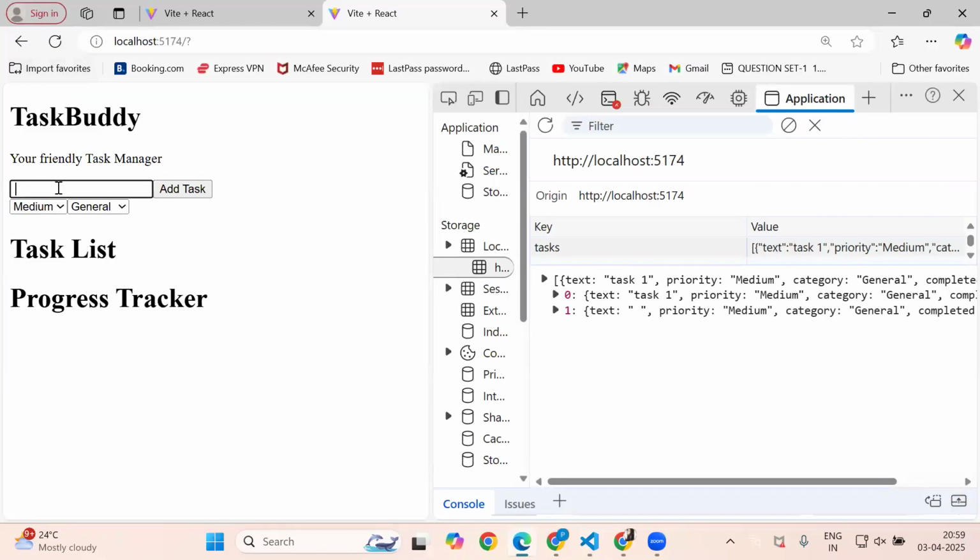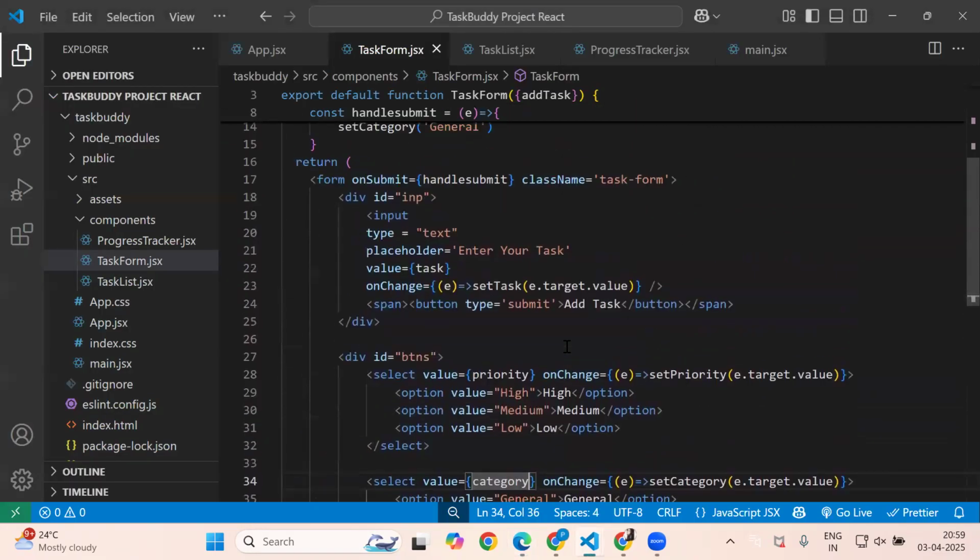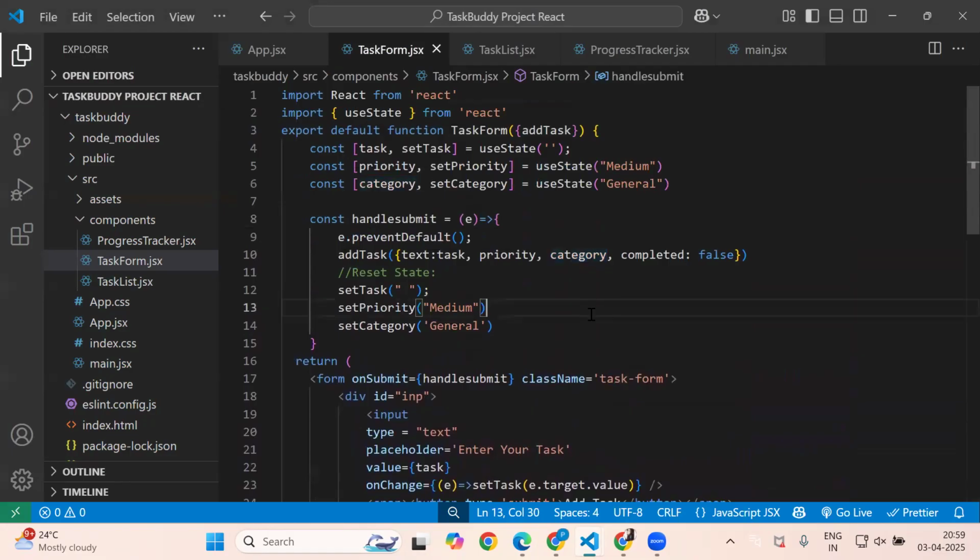So now I'll go back. When the user submits, what will happen? Input fields, everything will reset, guys. I will select priority high, category personal. As soon as I hit submit, everything will reset. So whatever is currently present in task, that is the value for this input field. Whatever is currently present in priority and category, those values we have given over here. So we have reset all the input fields and we are collecting that data also into the local storage.